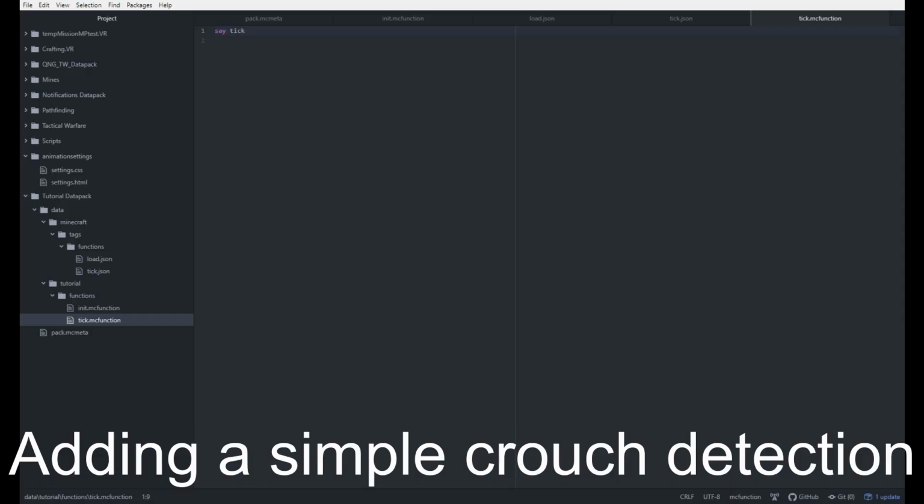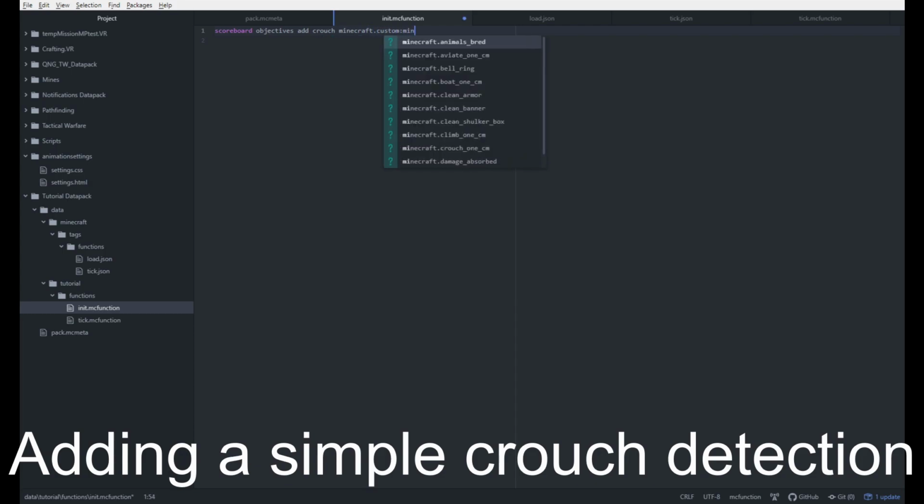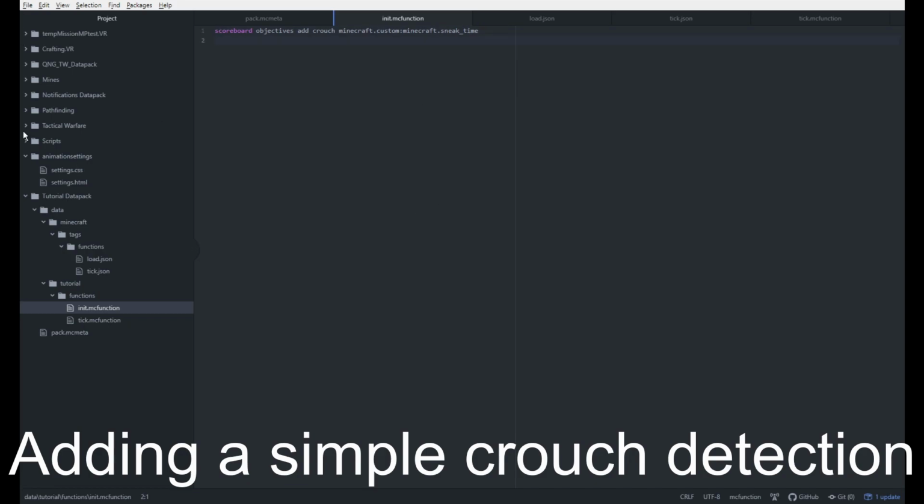Now that you got up to this point, we're going to be adding a simple crouch detection. Basically, we're going to create a scoreboard in the init function. In the tick function, we just execute if someone is crouching. So in the init, we're going to do just scoreboard objectives add crouch minecraft.custom:minecraft.sneak_time. And yep, that's basically the whole load function. This executes one time, so we don't have a lot of files running at the same time. And in tick, basically what we're going to do is execute as @a, and then do scores, and we're going to do crouch equals 1. Basically this means execute as everyone who's crouching, or who has a sneak time of more than one tick, run say I'm crouching.